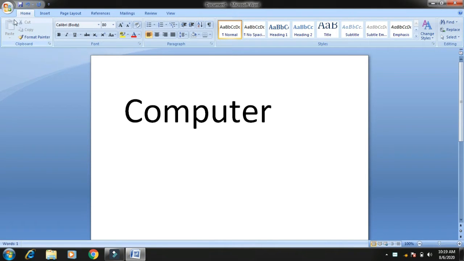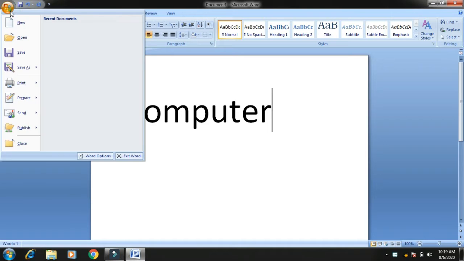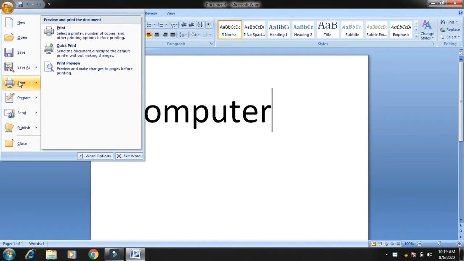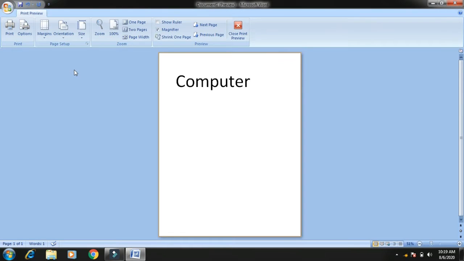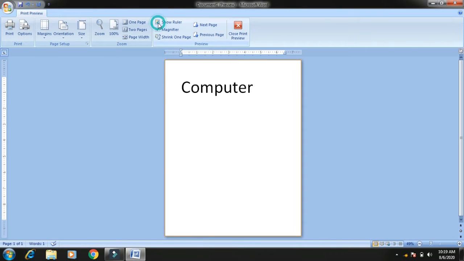Okay, so what I will do is I'll click on the Office button. I'll go to the print options. You can see here the print preview option is available. So let me click this one. When you click, the entire page, the entire document will be visible along with the text. You can adjust the text by clicking on the show ruler options.